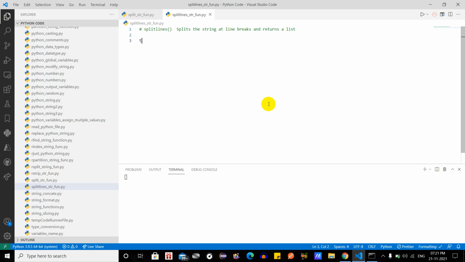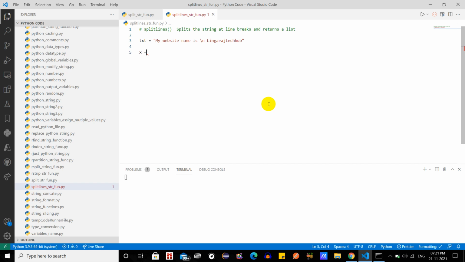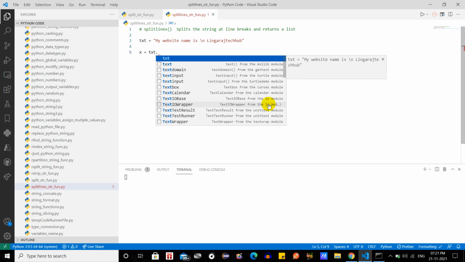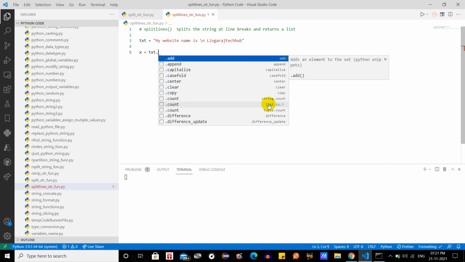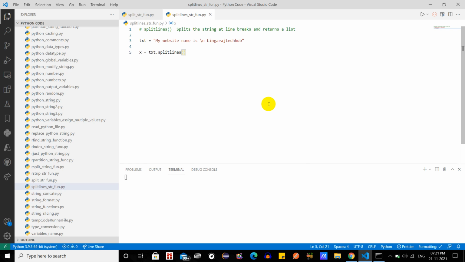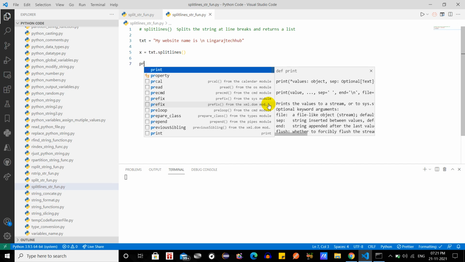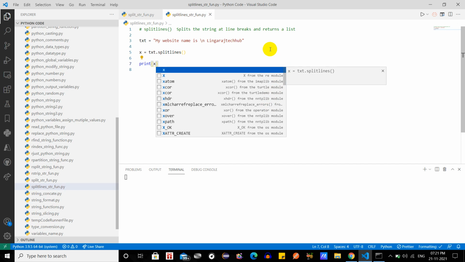Okay, so let's see. text equals "My website name is Lingaraj Tech Hub". Then x equals text dot splitlines. Then print x, and see what is going to happen.